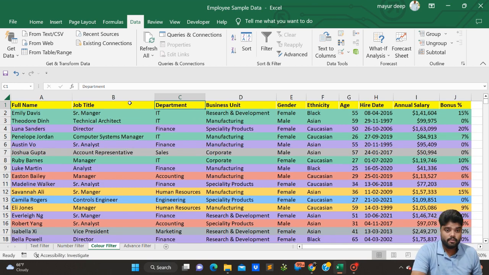For that, just go to your data tab, go to your right side. Here you can see sort and filter. Click on filter.